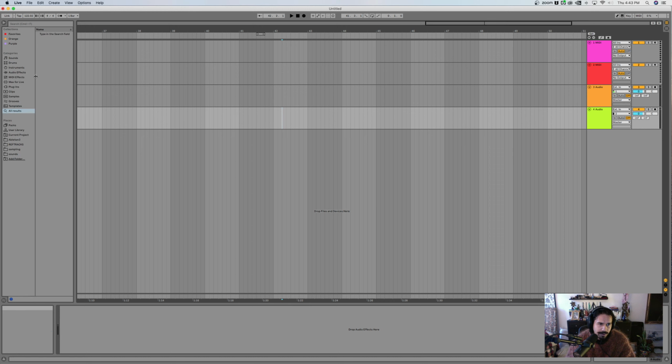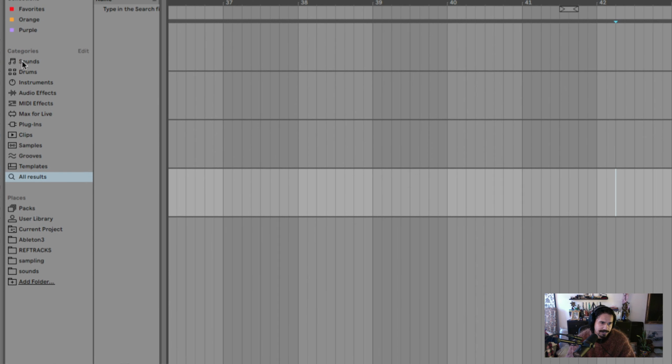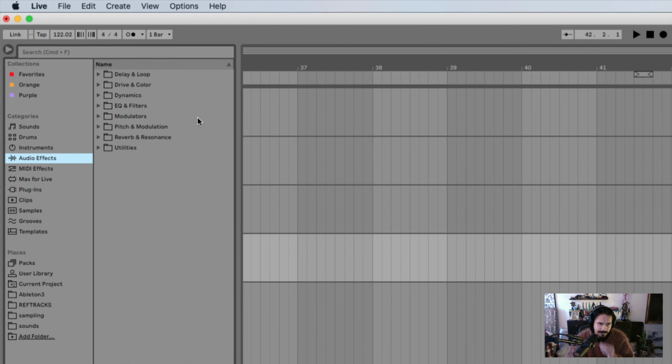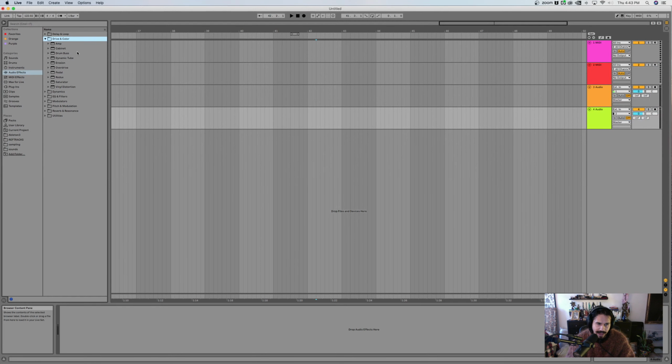So I'm going to go over here to audio effects, and we'll click there, and you can see in here we have all these different folders. So the first one we're going to think about is a distortion plugin, and it's in Drive and Color, and it's called Amp. So we're going to use that.